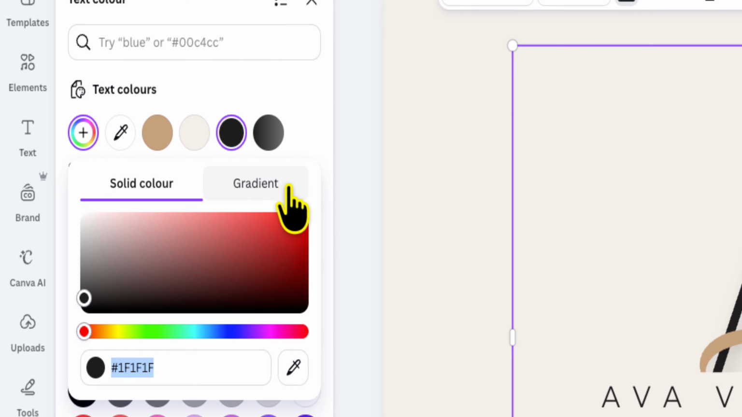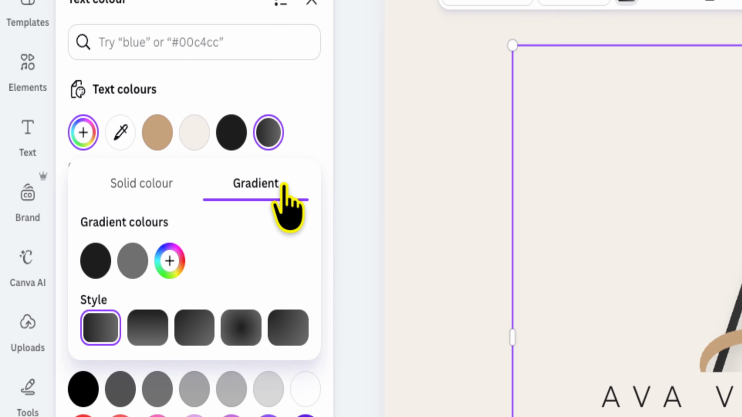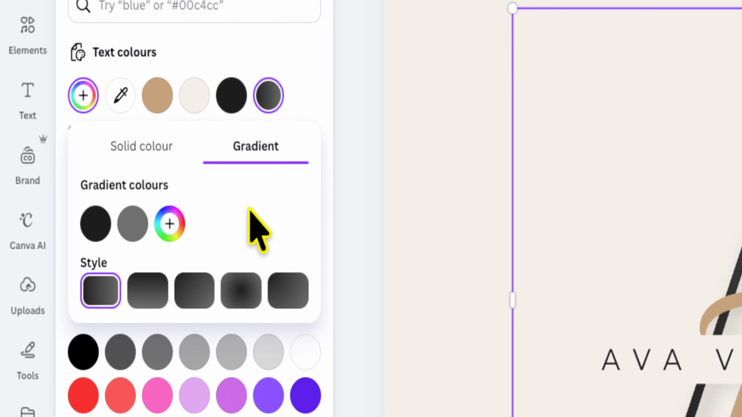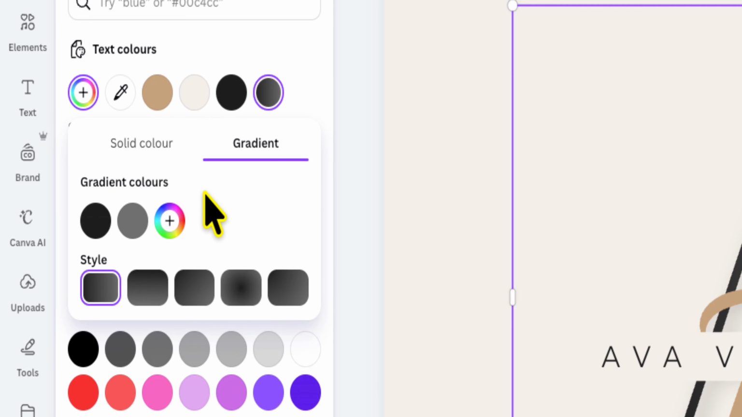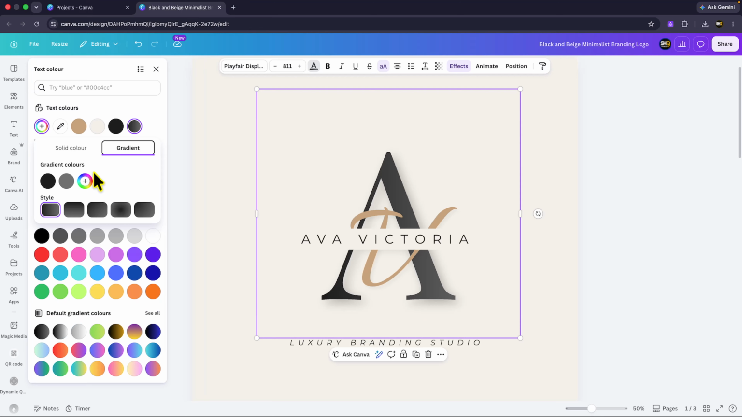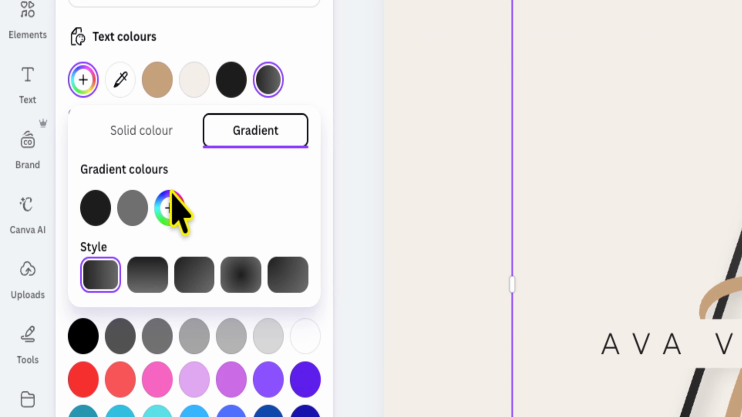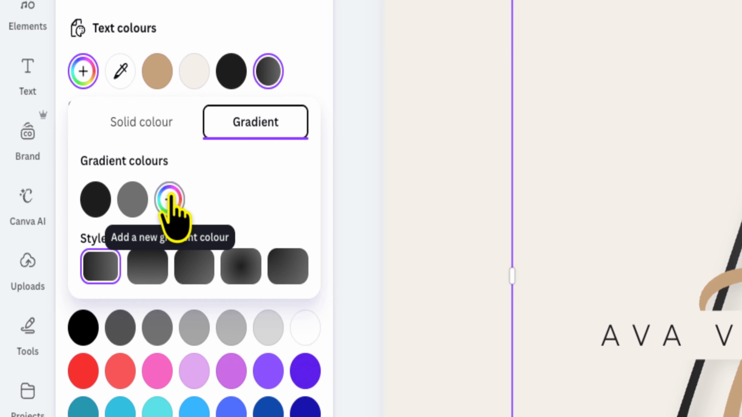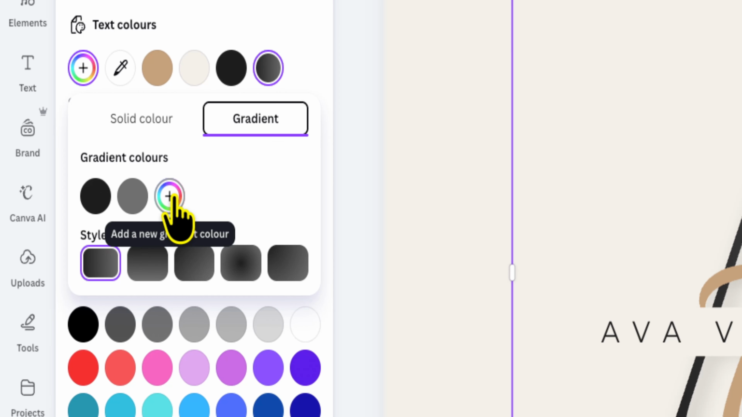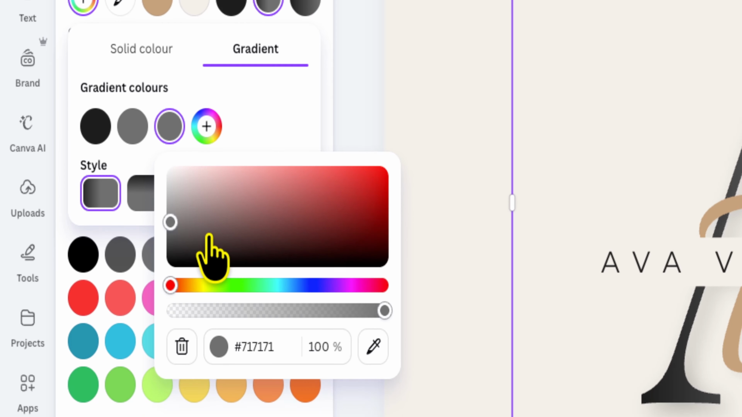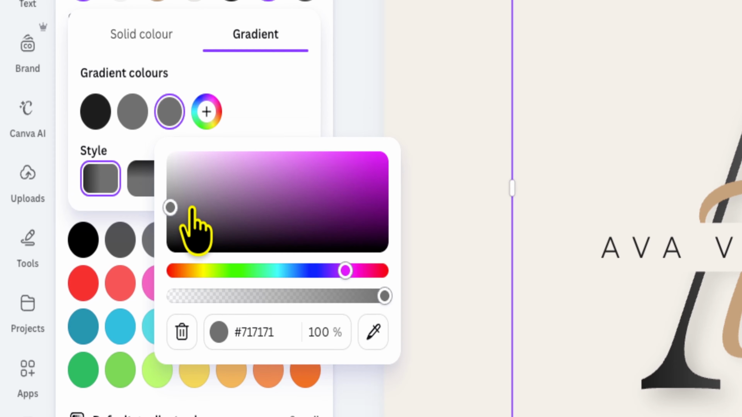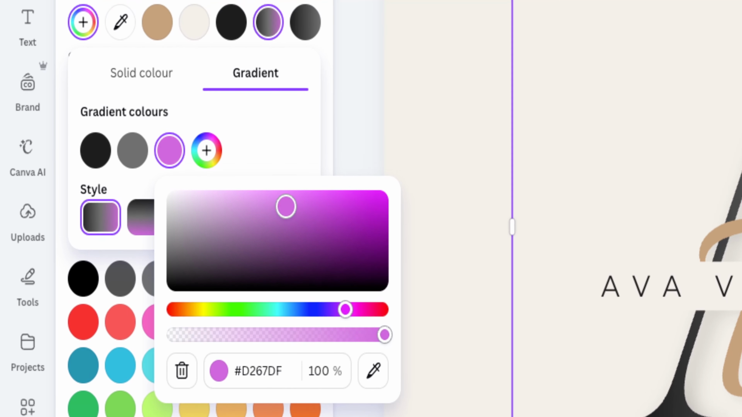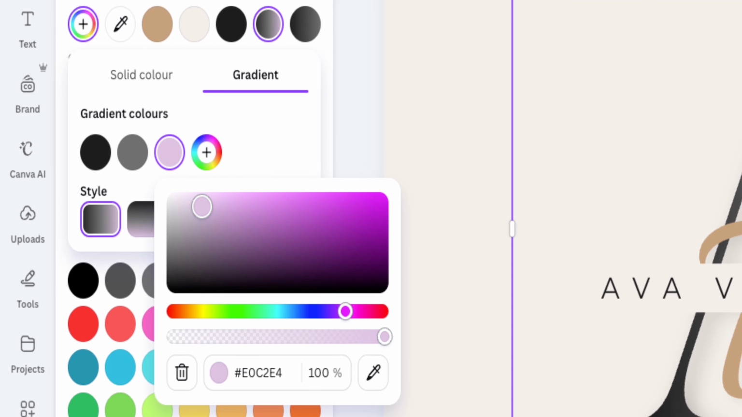And when you do that, you will see two tabs, a solid color tab, as well as a gradient tab. You want to make sure that you click on gradient, and inside that tab you'll see gradient colors. So you will want to click on the rainbow color palette with a plus icon in it to add a new gradient color. So once you click on that, you will be able to now create your new color gradient.